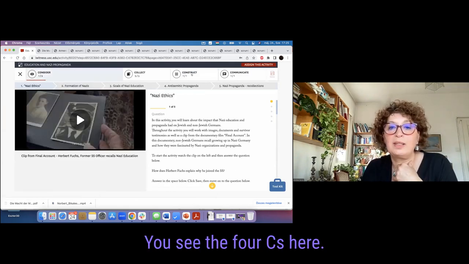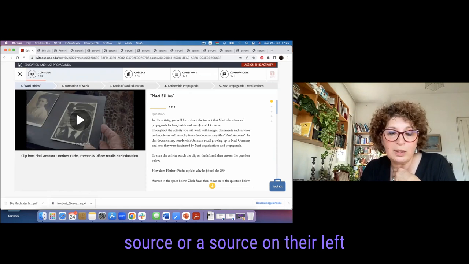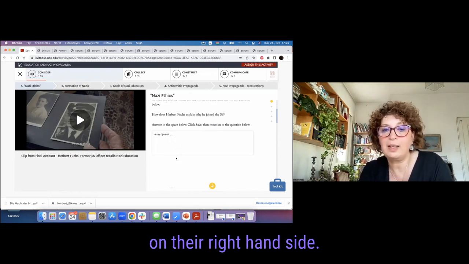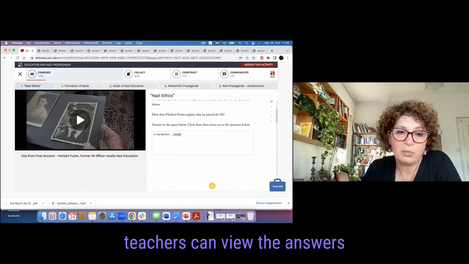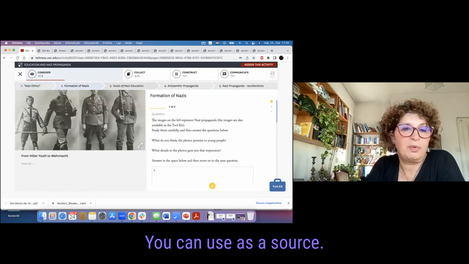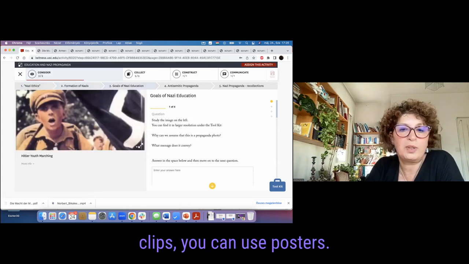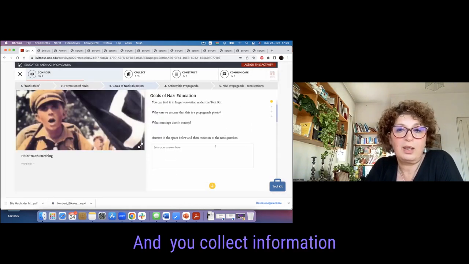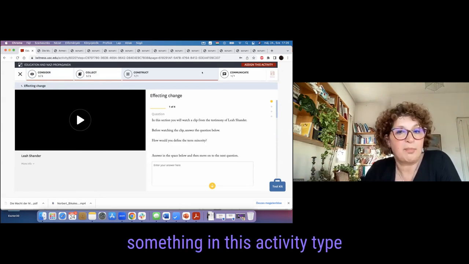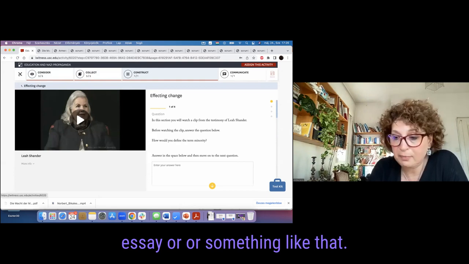You see the four C's here. The section you are in is highlighted. So you always have a primary source on the left-hand side and the text or question on the right-hand side. Students can type in and teachers can view the answers in a different part of Eyewitness. And that's how it's built up. You can use as a source photographs, testimony clips, posters, anything. You collect information from clips, for example, and then you construct something. In this activity type, you often write an essay or something like that.